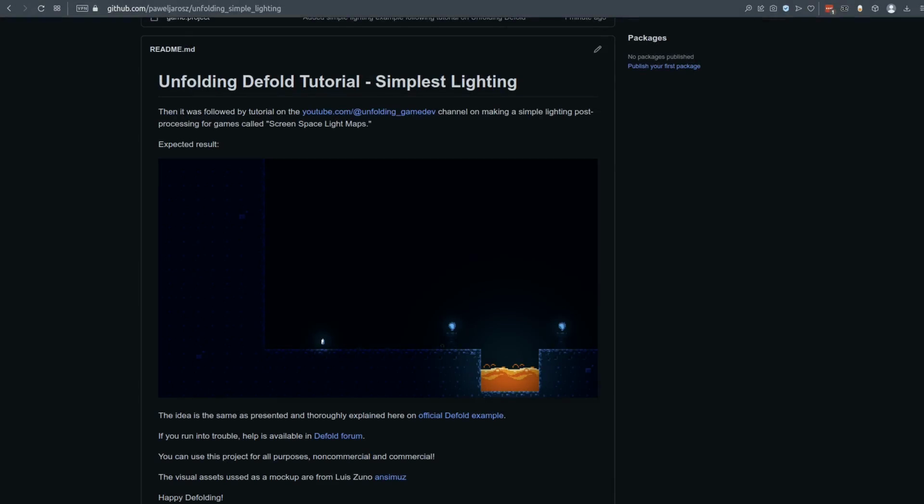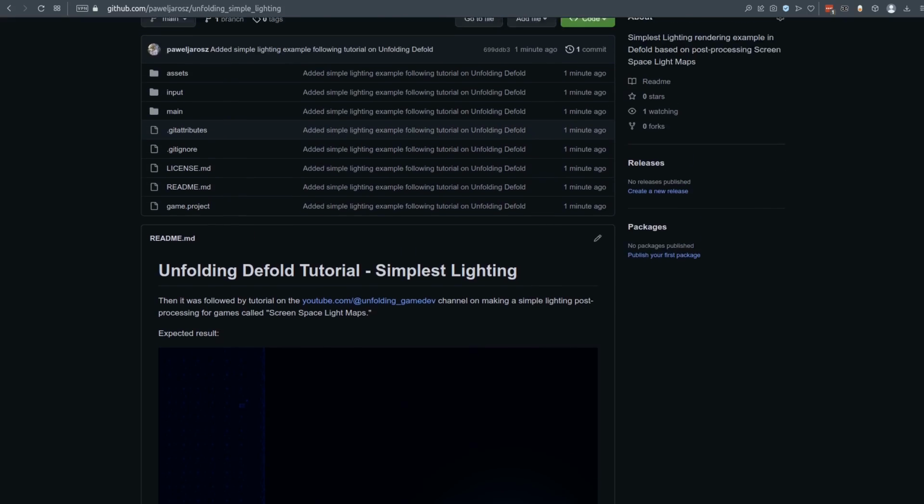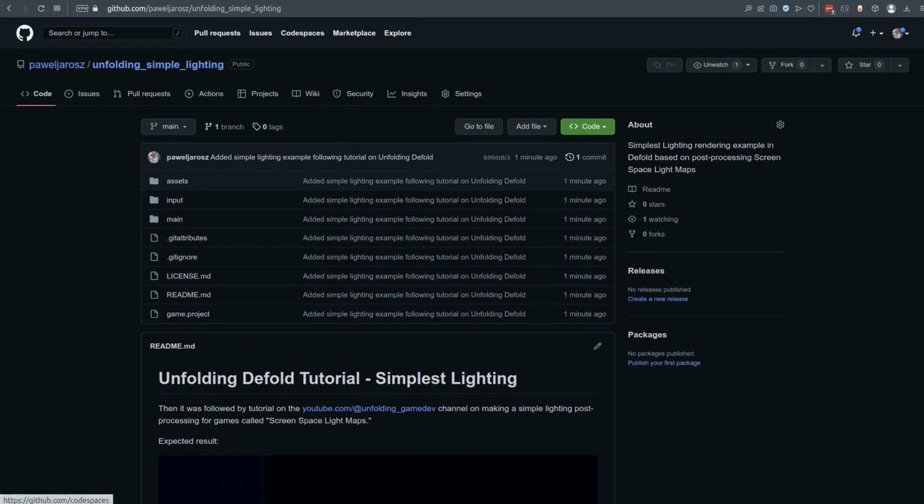We made a very simple lighting implementation with a good enough understanding of how to utilize render targets to create post-processing effects in Defold. If you want to dig in further for some other effects, leave a comment below.